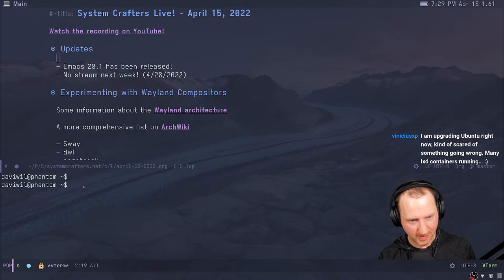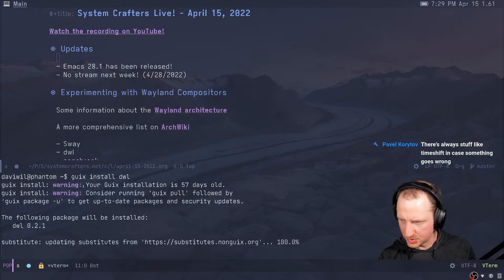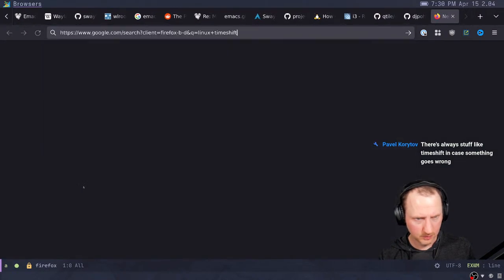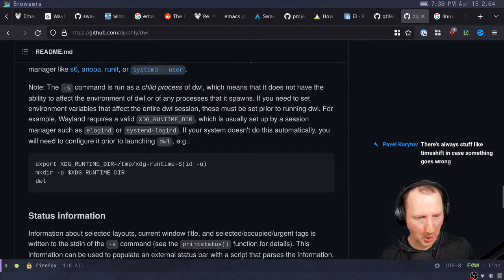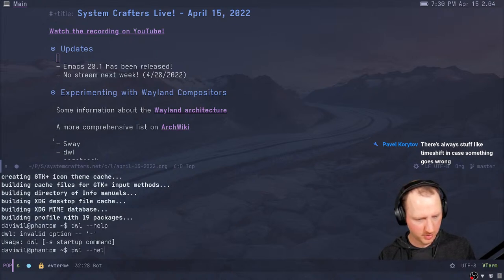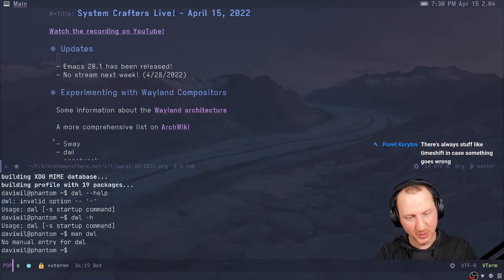Let's see. Guix, did I already install this? Install DWL. Let's see what happens. This one's gonna be less interesting, I think. What is Timeshift, Pablo? System restore, okay. I haven't heard of that before. Okay, so DWL help. Man DWL. Oh, okay, so this is suckless, so you don't get help.